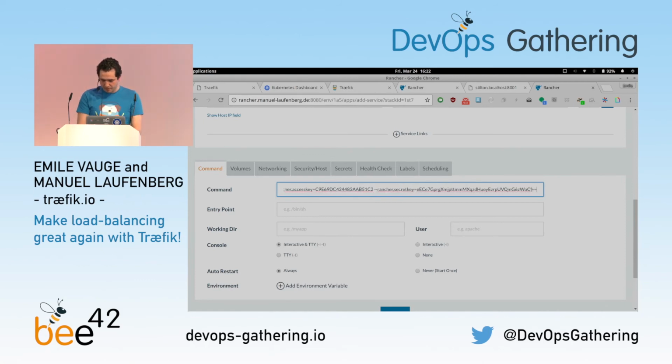And finally, because we want to set the domain, so it knows where to route traffic to, we're just setting it for test reasons to my domain, which is Rancher dot domain.